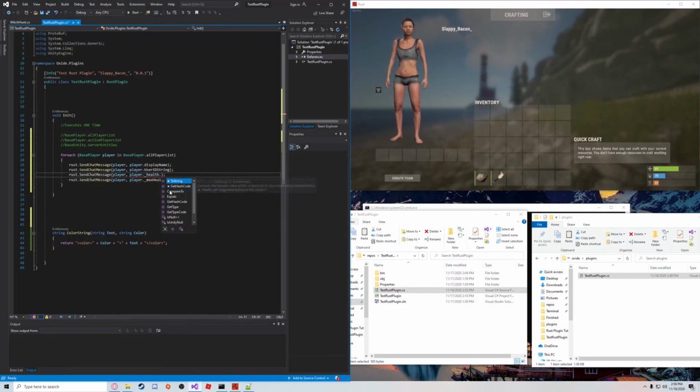So it's taking the number value and converting it to a text. That's what this toString method does. It takes whatever number value is here. For example, this is health, and it's going to convert that to a string of text. All right, so let's run that. Let's see how that works. So for each player in the all player list, I want to broadcast my name, ID, health, and max health.